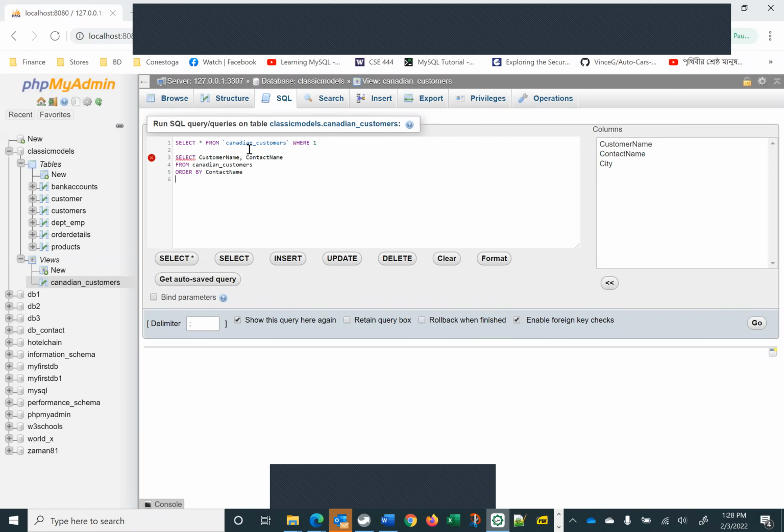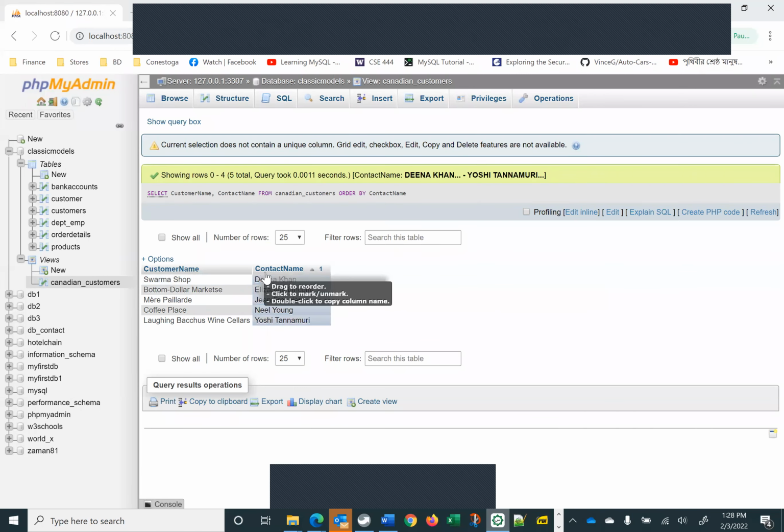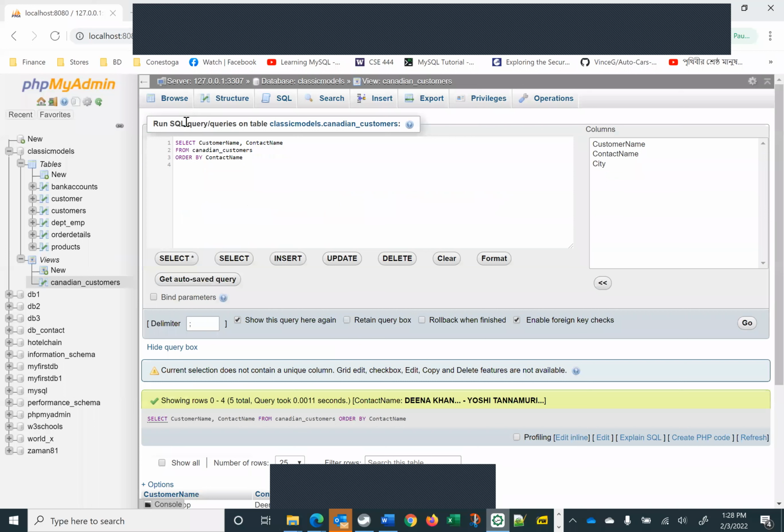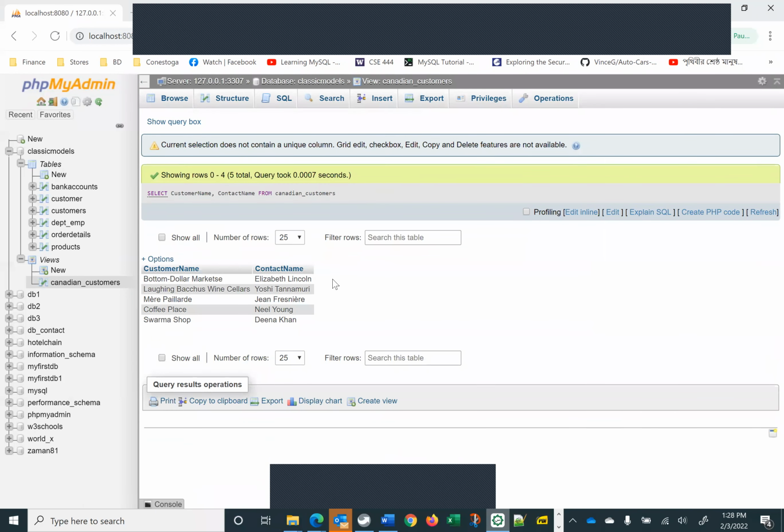So let's perform another query with order by. Select customer name from Canadian customer, order by. It will sort this, and you can see the contact names start with D, E, J, N, Y. So it's sorted in ascending order. Now if I take out this part and run it, you can see the order has changed. It shows the order the way it is in the table.